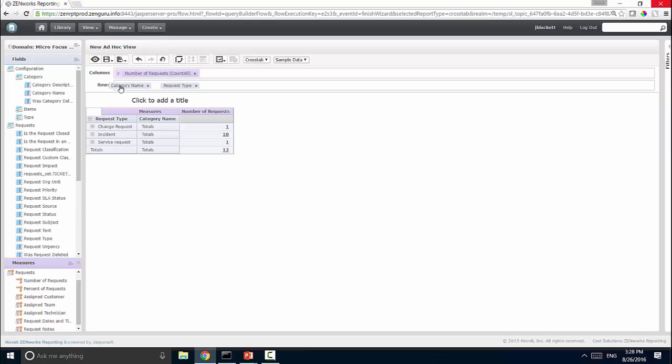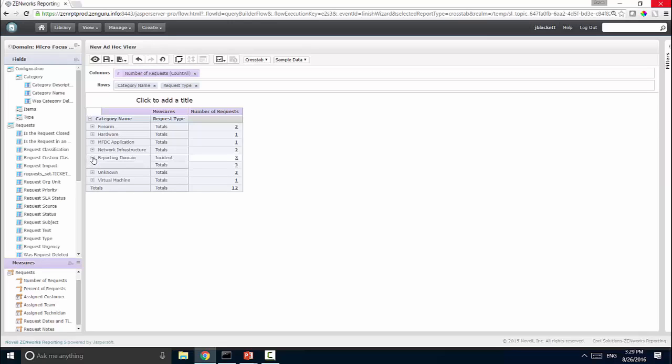And I can reorder these if I want. You'll see they become drillable. You can see the classifications of things that incidents were opened on. And I can expand these, reporting domain here, and you'll see I have 3 incidents that were opened on the reporting domain. You can see 1 incident on the Micro Focus desktop containers application, so on and so forth.